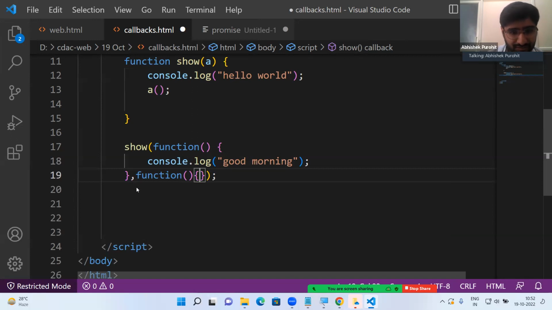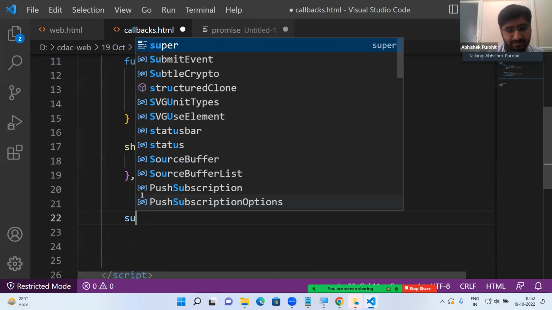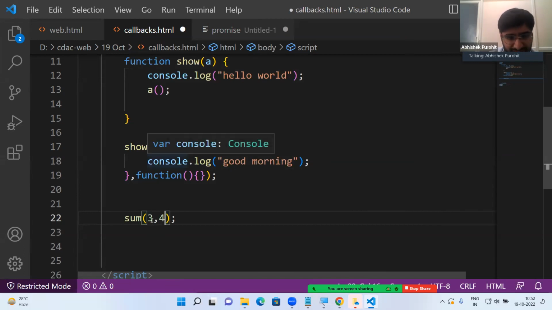Suppose you are having some function, and if you want to pass two arguments, then how can we pass 3, 4? Yes. In the same way, if you want to pass anonymous functions, instead of 3, you can pass the first anonymous function, and instead of 4, you can pass the second anonymous function. So things are going to work like this.